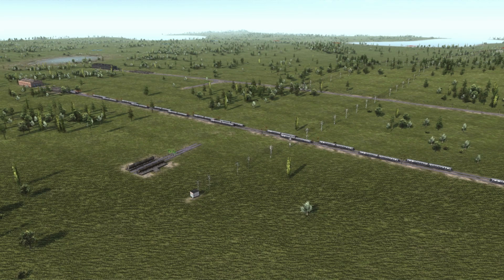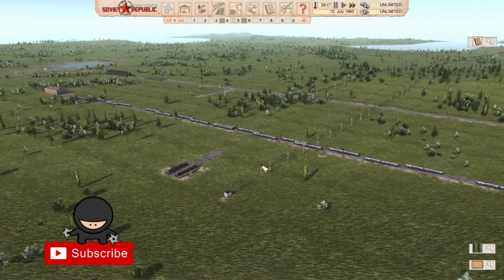Okay, we're gonna focus on three things. One of them is gonna be intersections, second is gonna be semaphores, and third of them is gonna be blocks or segments. So let's get started.